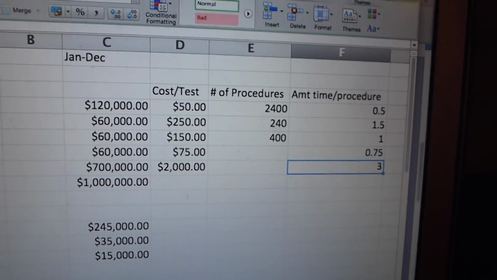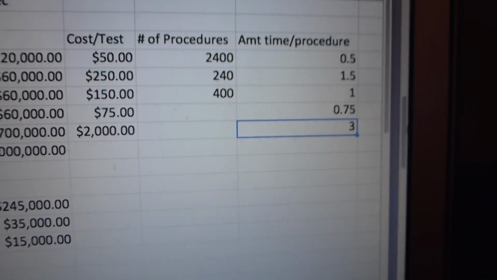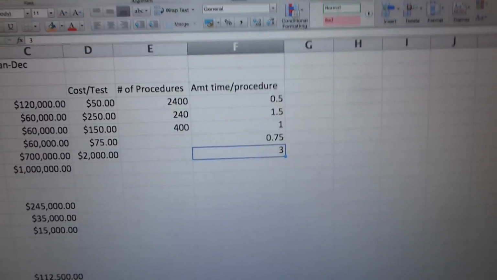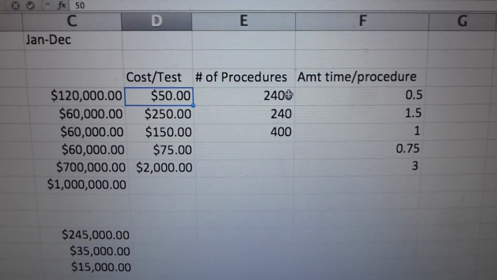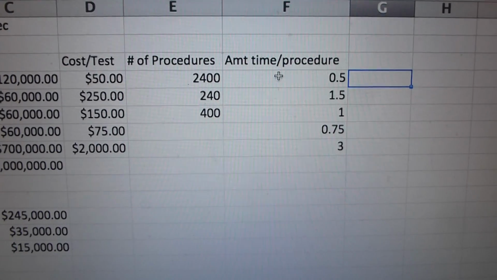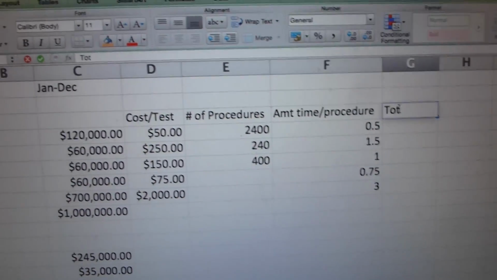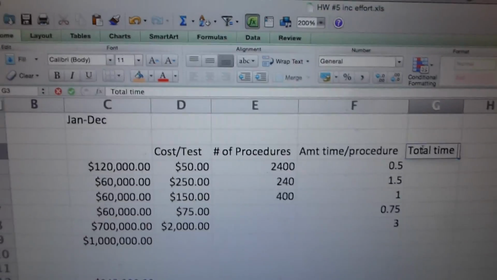Now that 3 hours is not only the actual fitting and ordering, it's the whole shebang, follow-ups and all of that. So I'm just going to scooch this over here so we can see a little bit more. So now we have our number of procedures. That's what we did in question 1. We know how much each procedure costs and the total amount we made. We also know how long it takes to do each procedure. So what we want to know now is the total time annually.